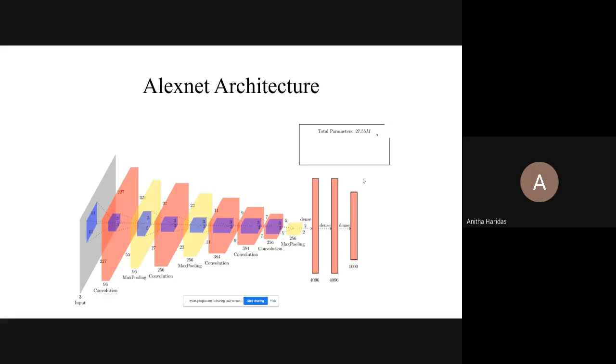Ma'am, can I ask one doubt? Yes. Ma'am, the total number of parameters is 27.55 M, it means millions, right? Yes, million. So that means this many features are extracted? No, ma'am. No. The number of parameters being calculated.